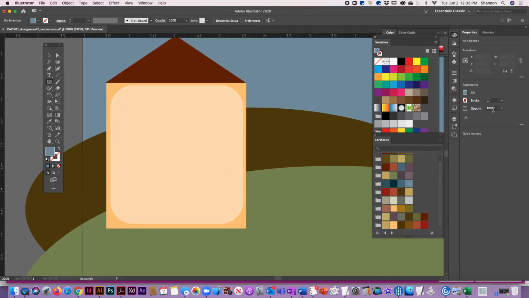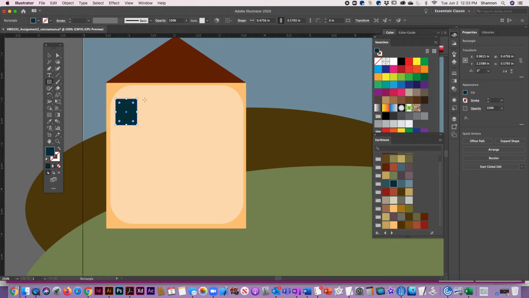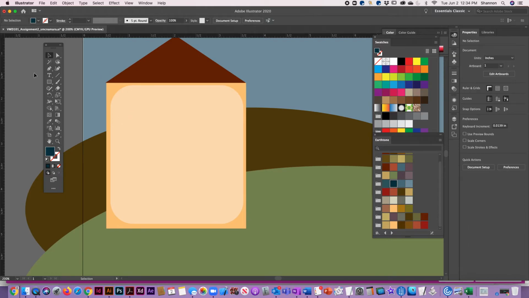Let's do some windows. Maybe we'll do this blue color. Just plop a couple of windows down on the screen. Maybe we'll do one. I want a nice square, a real well-drawn square, all four sides the same size.